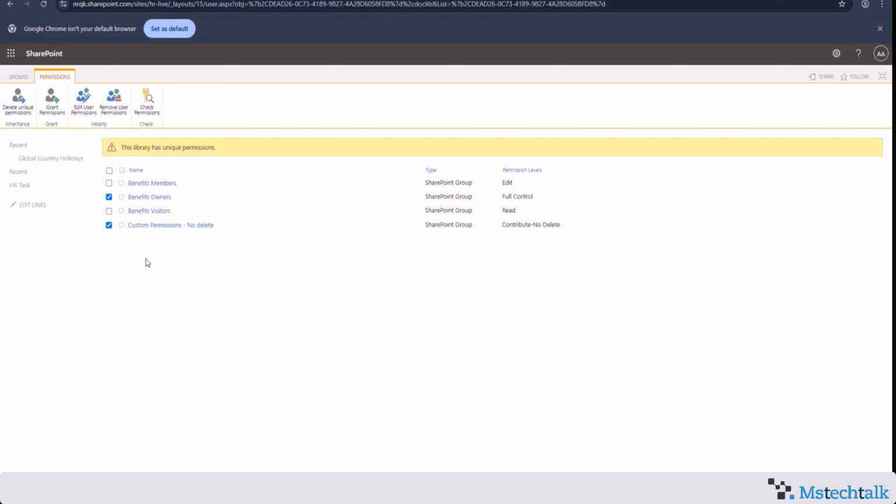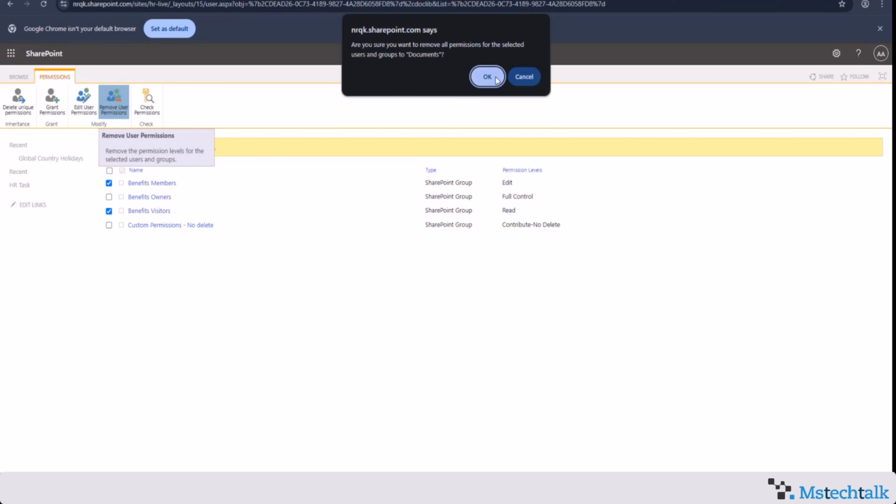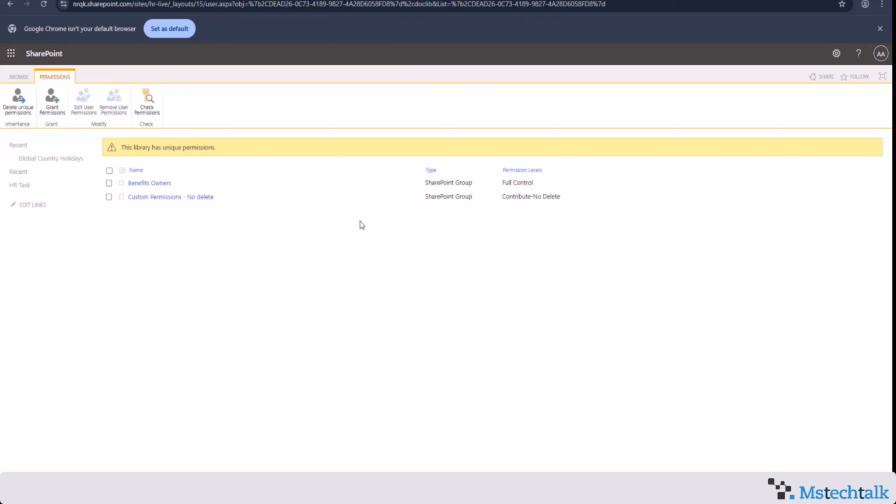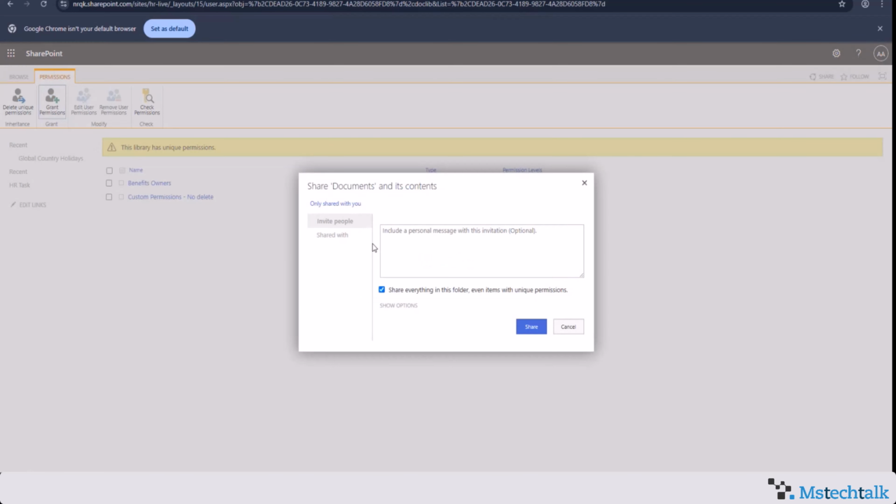For example, I don't want any user on this site who has contribute permissions to be able to delete the files, except site owners. So I'm good, and I do not want to have any user with read-only access on this document library. I can click on this one, and I have removed it. Okay. Or if I need that group again, I can grant permissions.